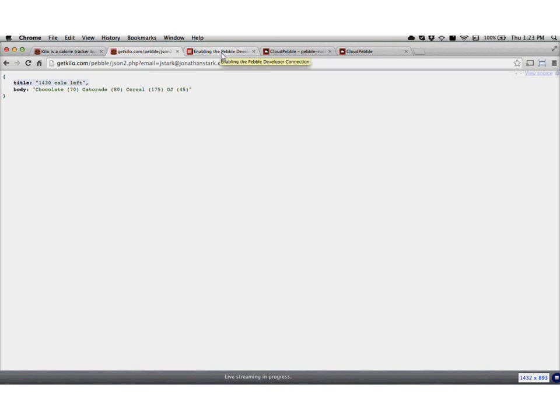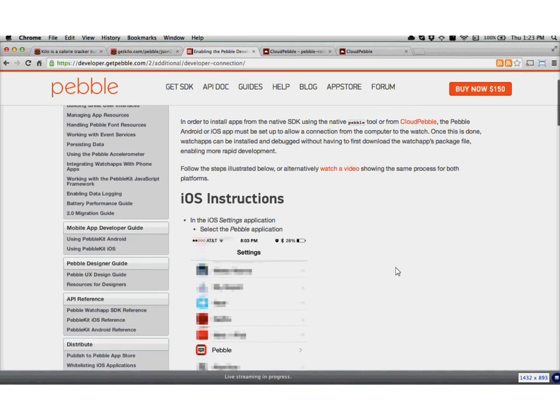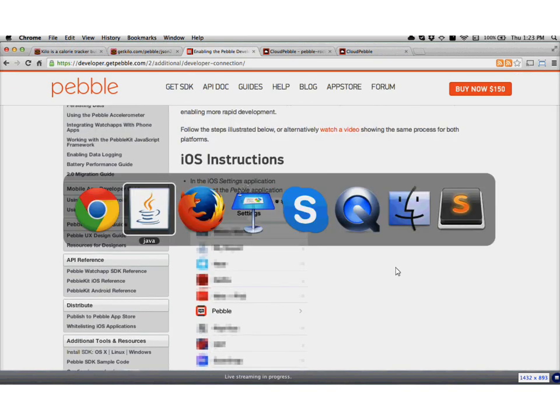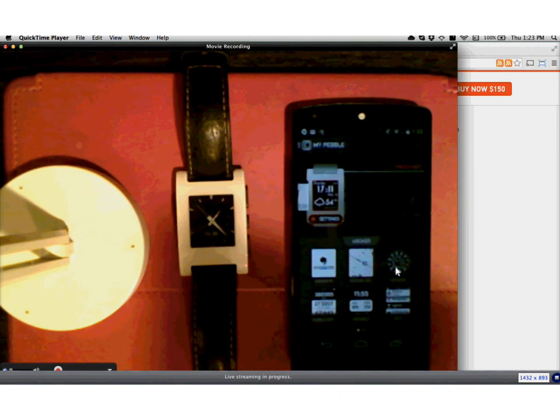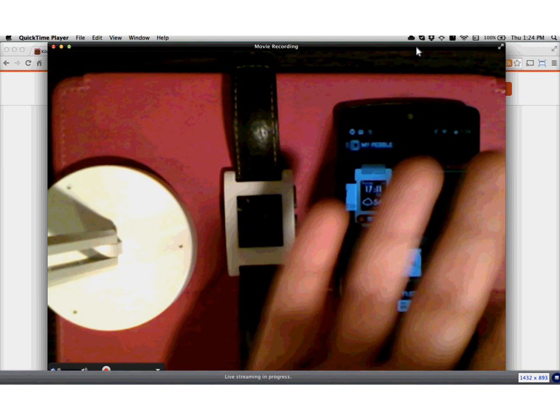enable my phone for development. And I'm going to actually show you this webcam. What you are seeing on the screen is a live webcam pointed down at my desk. And this is my Android phone. This works on iOS as well. And here's my Pebble watch.